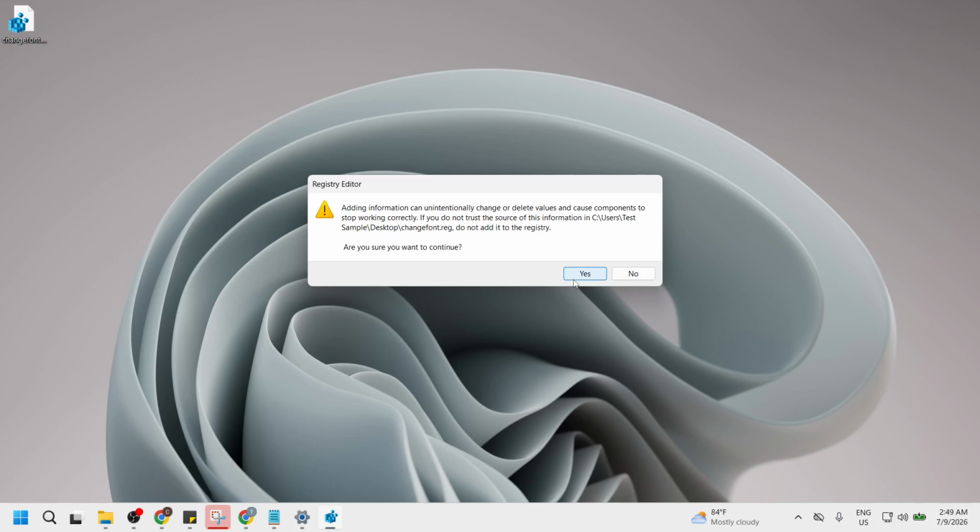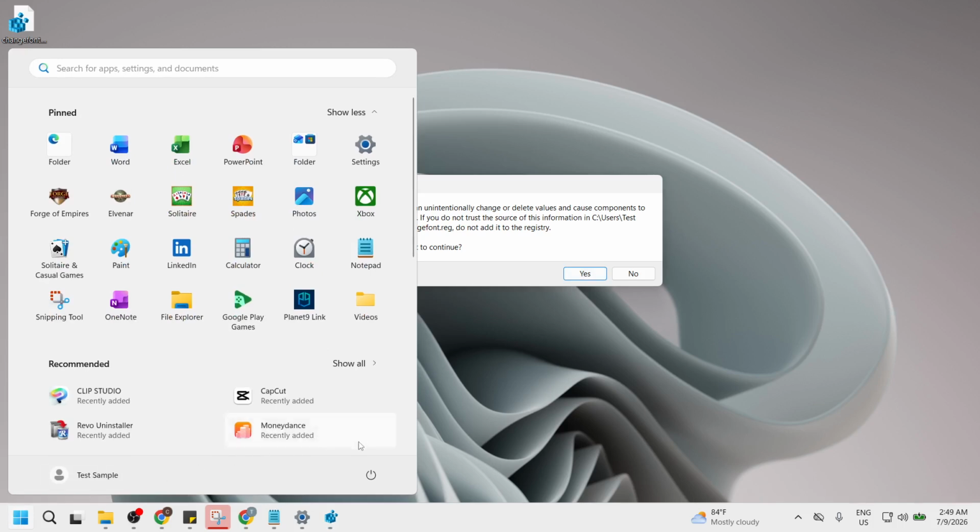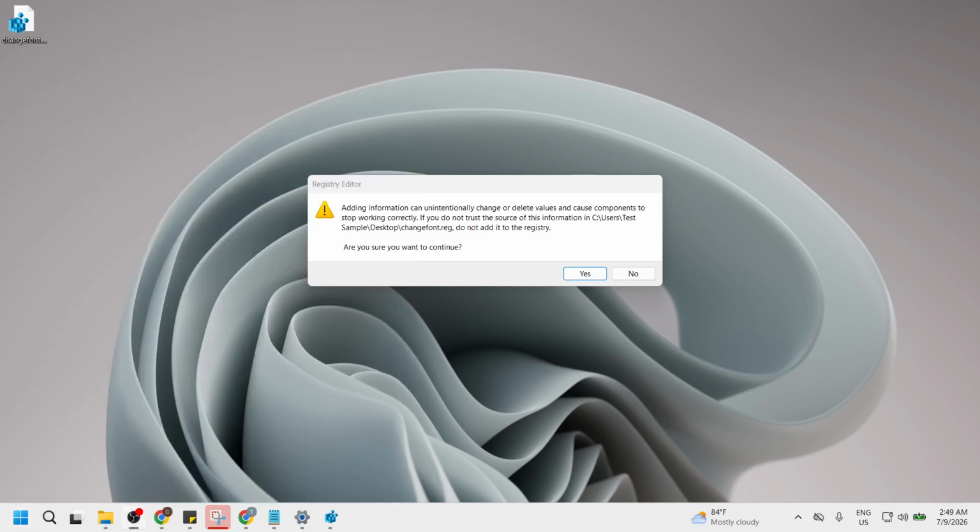Finally, restart your PC to apply the new font across Windows 11. Restarting ensures that all changes are properly implemented and that you can see your new font in action. This simple step wraps up the process and confirms that your personalization is complete. Enjoy your newly customized Windows experience.